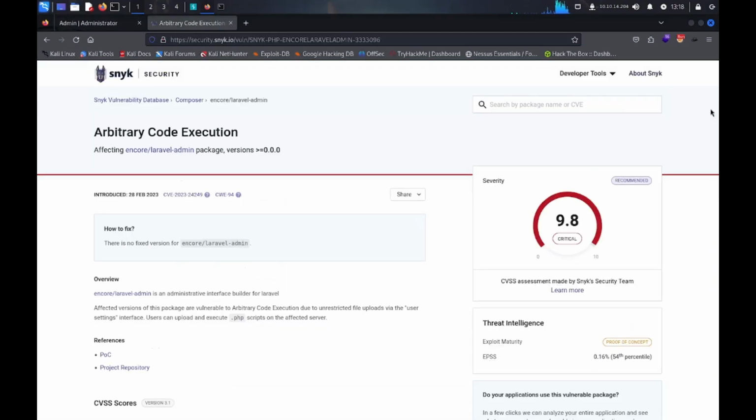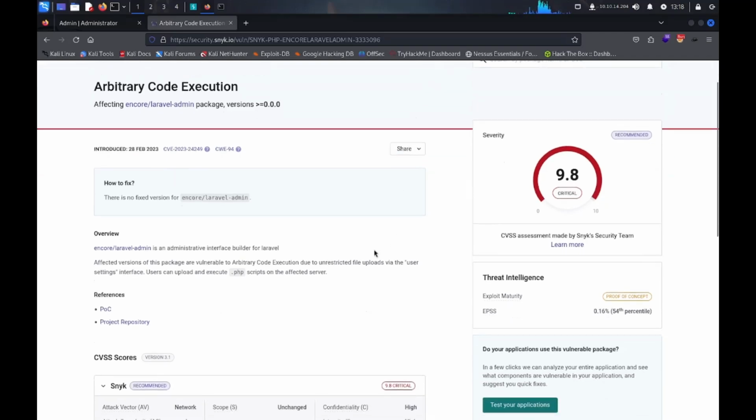And since we already know from our earlier Wappalyzer results that we are using Laravel on this web app, with just a little bit of research, we can discover that affected versions of this package are vulnerable to arbitrary code execution due to unrestricted file upload via the user settings interface. Users can upload and execute PHP scripts on the affected server.